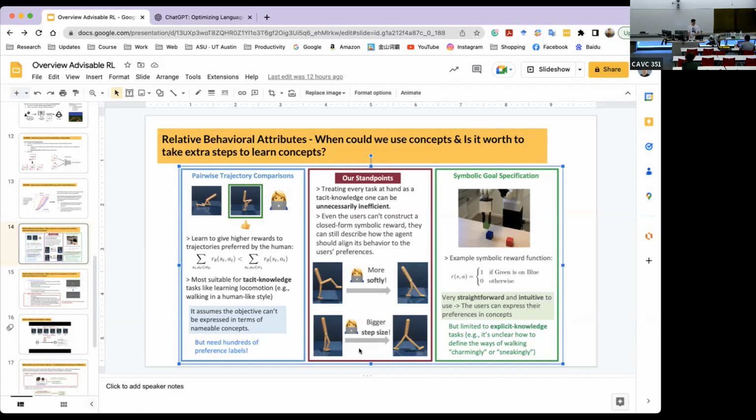So here we assume the agents have some kind of tacit knowledge itself. It already knows how to walk, but the users might have a different preference over some kinds of concepts, behavior concepts or behavior attributes.